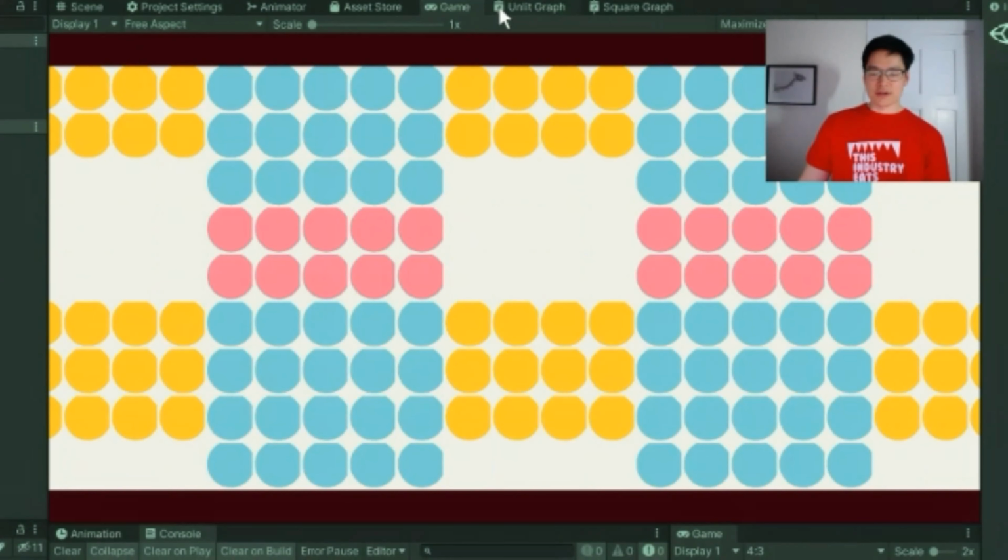And what does this actually look like on the other side? Well, you can come here to the unlit graph, which will take a second to load.